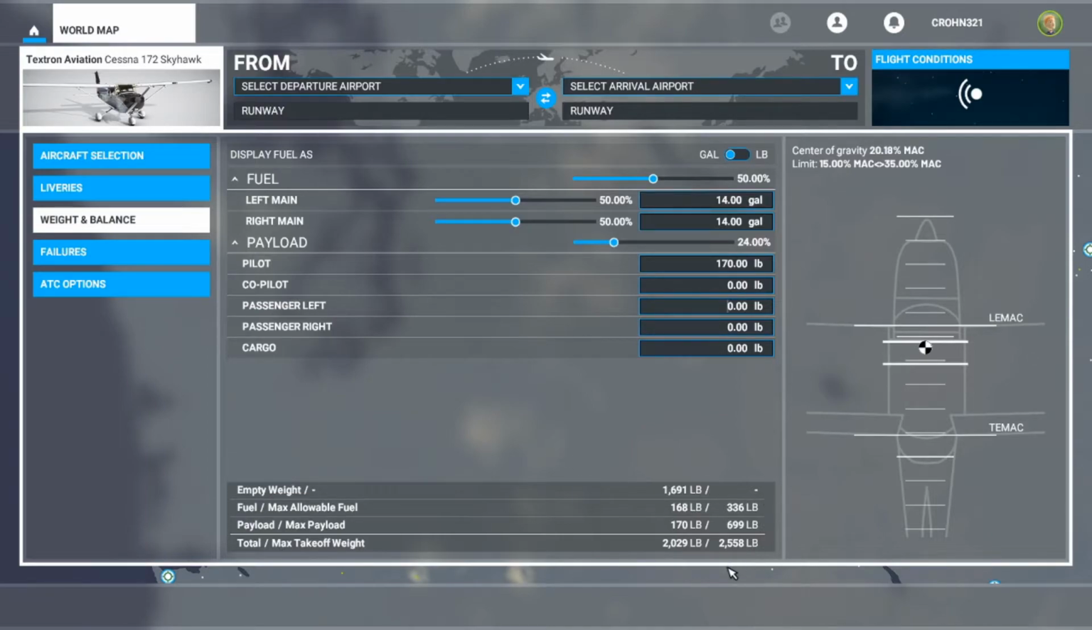And at the bottom you have all the weights the simulator has calculated for you, if you'd like to look at that, and also this circle over here with the white and the black. That is your center of gravity. Keep it between these two lines and your aircraft weight and balance is going to be good to go.